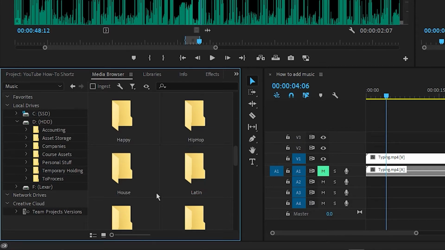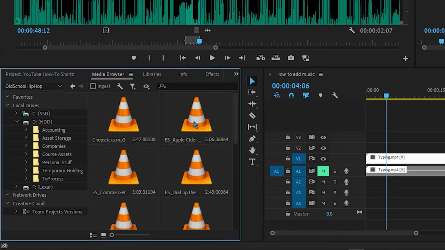So now I can browse my folders to see if I can find anything fitting to put into my video. Let's check out the old school hip hop folder. I'm gonna preview these files by just single clicking and then pressing space to play or pause it. And by the way, you can scrub through this when the preview is paused. Okay, maybe this one. Alright, so I'm gonna choose this one.